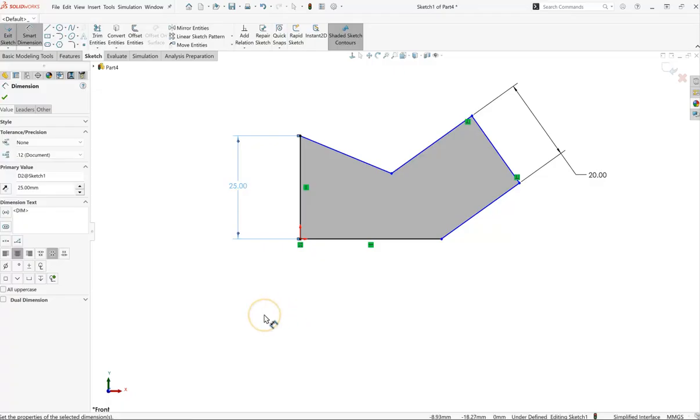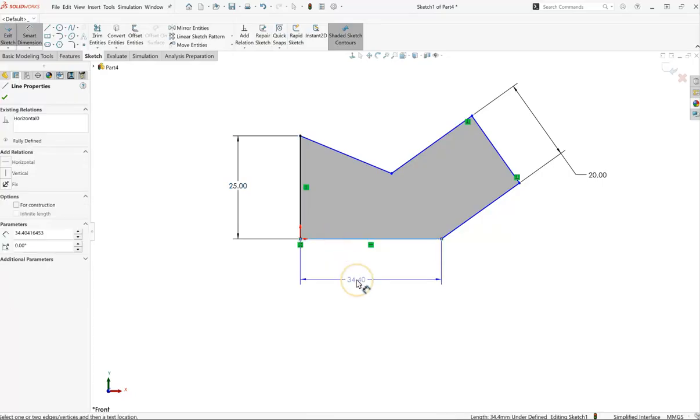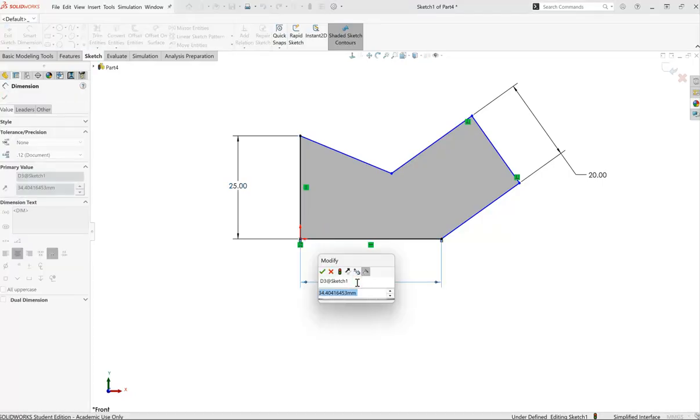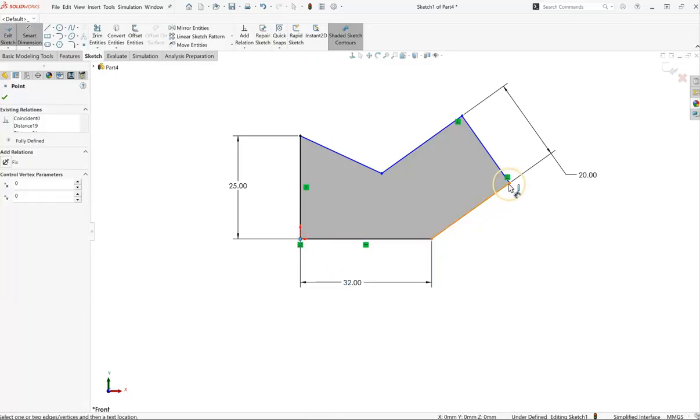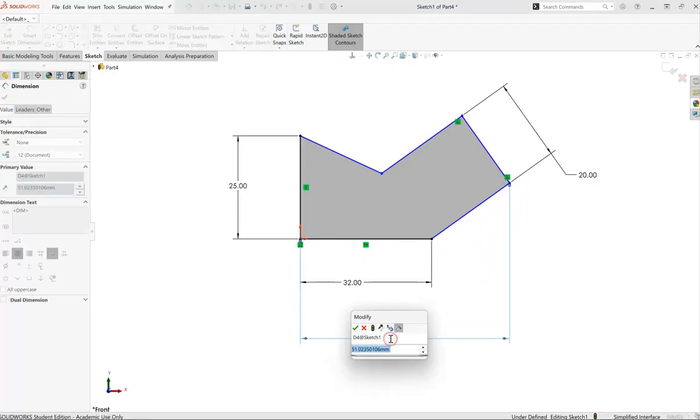You can see now that it's changing the drawing to fit into the dimensions that we've given it. So let's give it this bottom line here, and we have that at 32 millimeters. We've got a point from here to this point. We'll drag that down, and that is 50 millimeters.